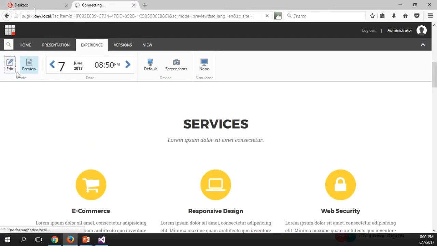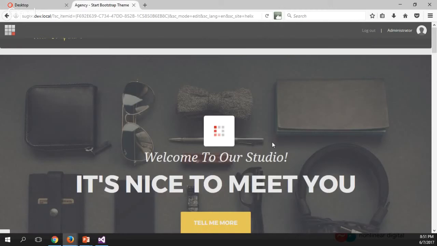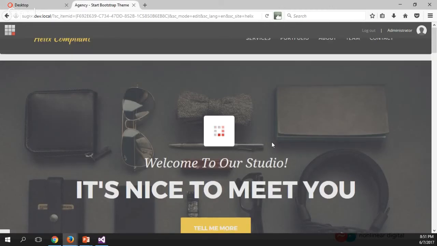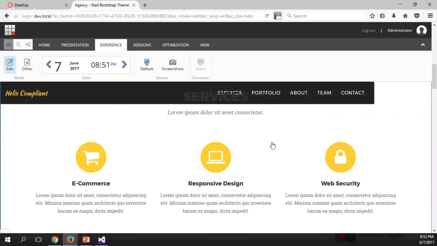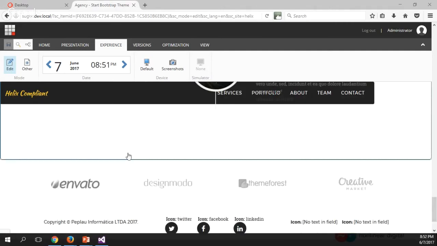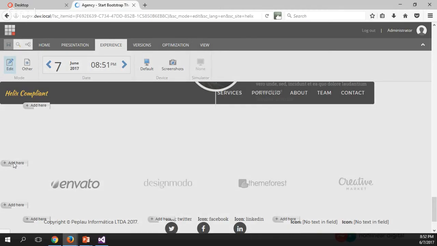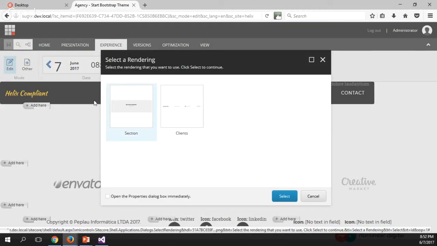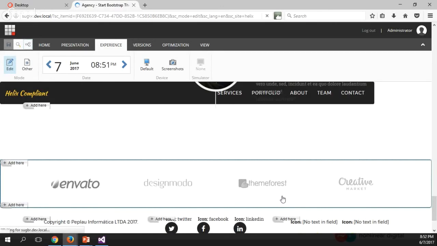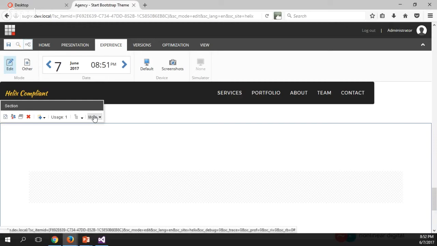I will switch to the experience edit mode and let it load. As soon as it loads, I am following my script and add a new section. I will place the section right above this component. So Florian, I guess you like this. It's a section that doesn't have anything in it.